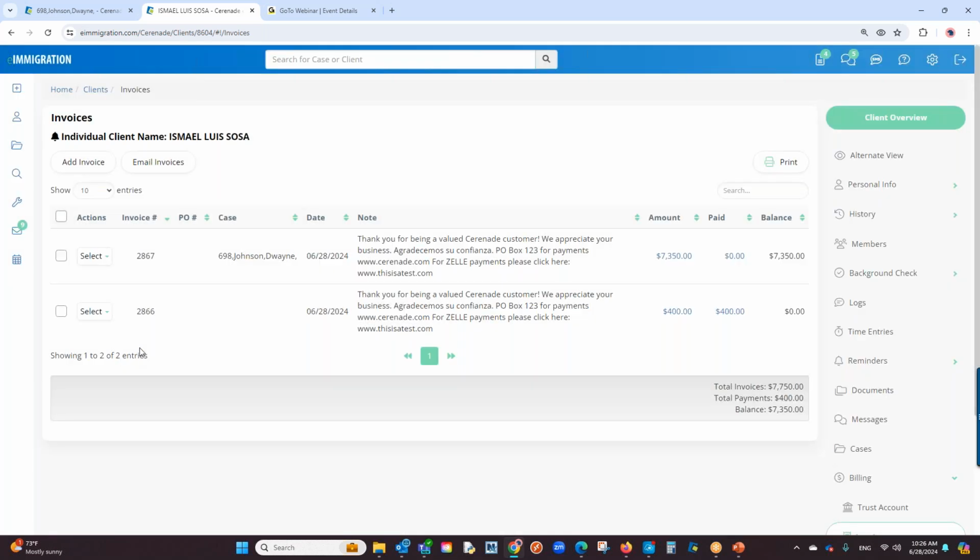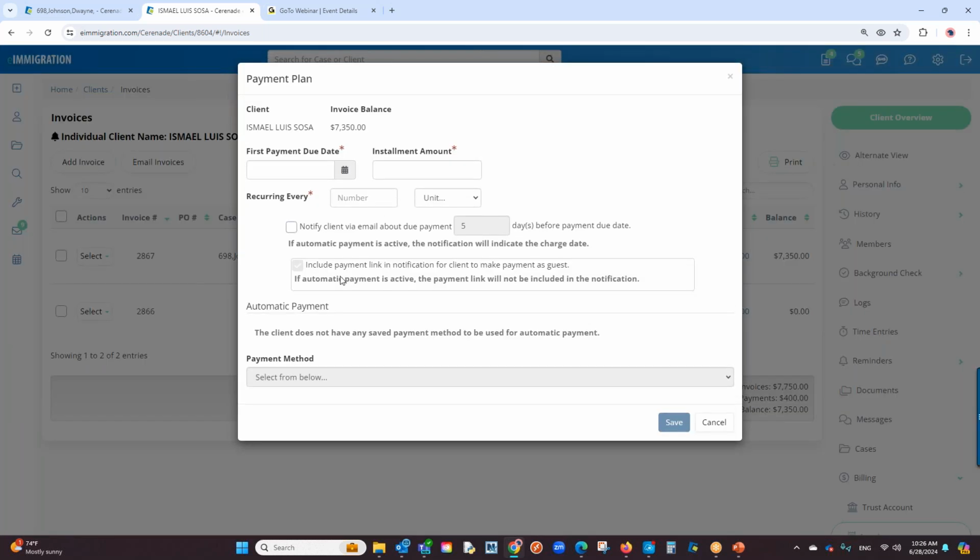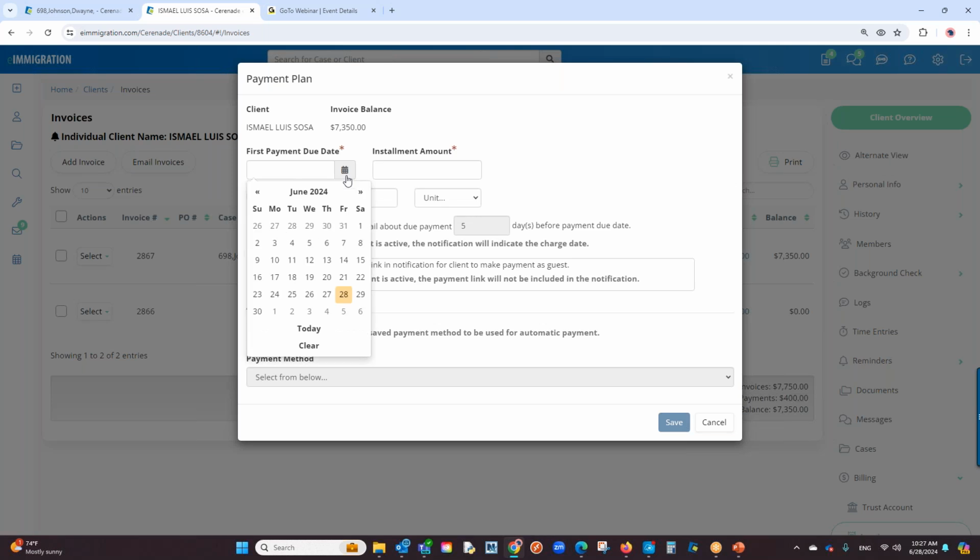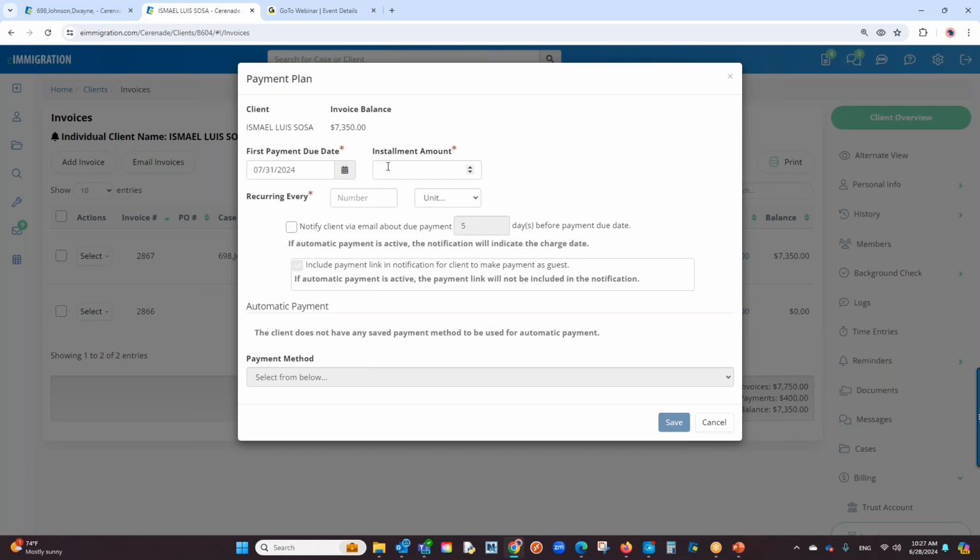Now, if you want to do something like a payment plan, then as opposed to clicking on add payment, you actually want to click on payment plan, which is right below. And with this, it opens up a couple of different things. One, it adds the ability to create that payment plan, which basically you'll come in here and start setting the terms of the payment plan, where I can say maybe the first payment is at the end of next month. I want the installments amount to be $200.